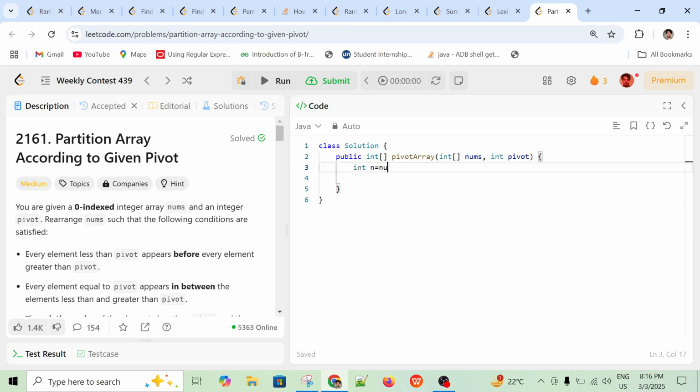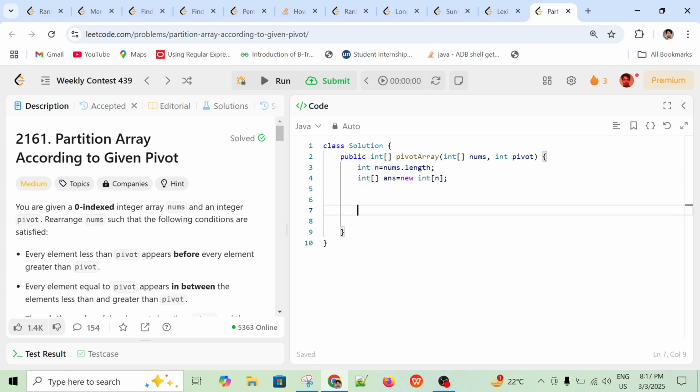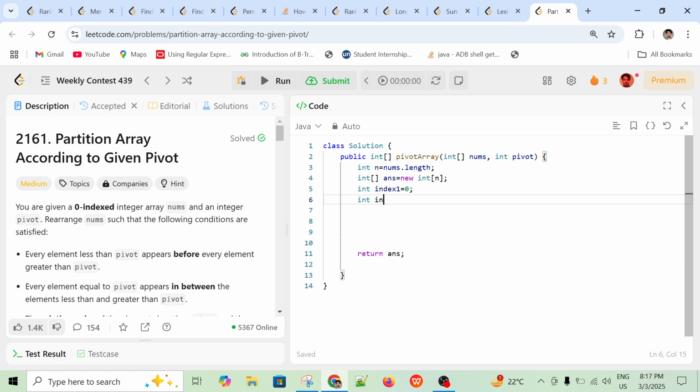Make a variable, and this will be the result, let's say answer. I will return this one, so this will be the answer. Okay, index 1 equal to 0, and then index 2 equal to 0.